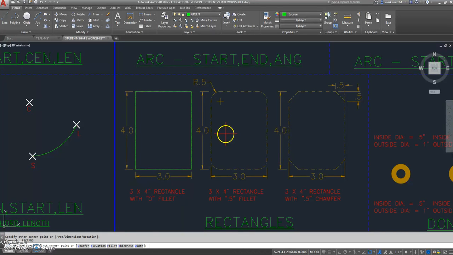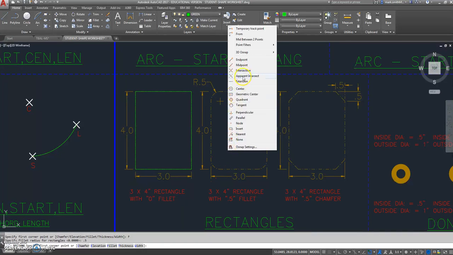If I hit spacebar, go back into rectangle, I'm going to set my fillet option. It says to set fillet to 0.5. So I'm going to go to fillet, 0.5, enter. Now there's no corner there, there's no intersection there. So I'm going to go shift right click, apparent intersection.